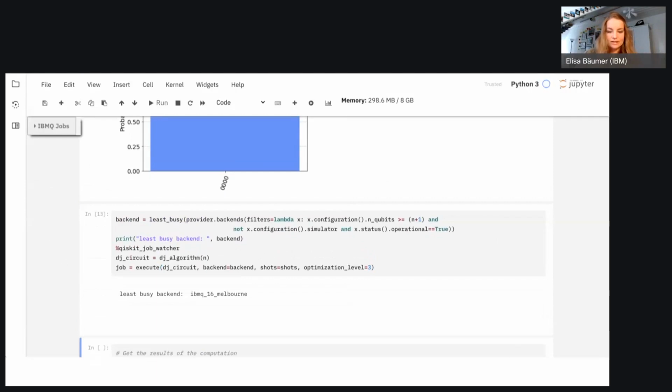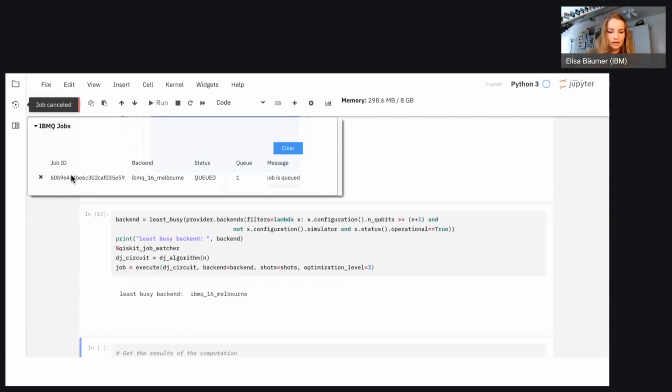And we will see, okay, the least busy backend is the IBM Melbourne device. And we can see here with this line here, Qiskit Job Watcher, this window here pops up. And we can now see where in the queue we are. So now I'm in the queue at position 1. And so yeah, my job is queued. And this is my job ID, which is important if I later on want to go back to that job, I need this job ID.